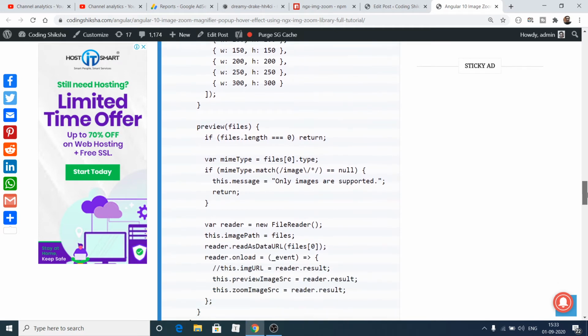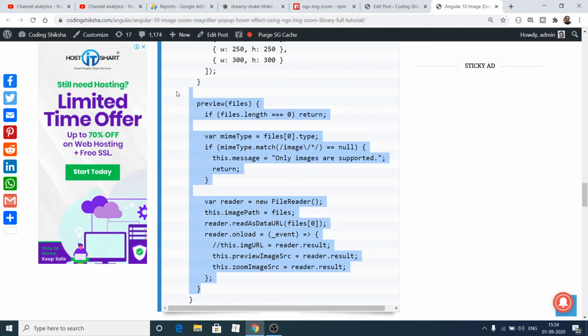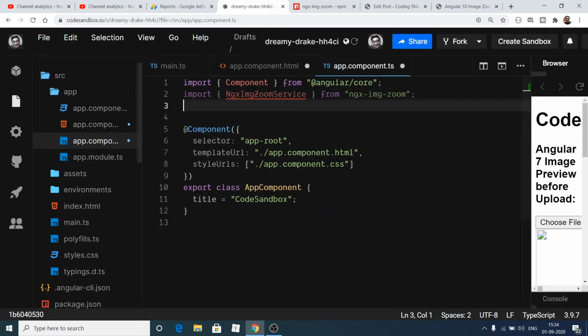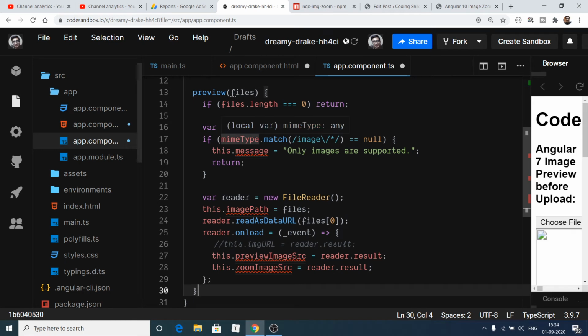So just copy paste this line, and now we will write this function, this preview function. Basically this will read the file for us. So basically I can just copy paste the code here. Let me just paste this code here. So basically this will have this preview option.